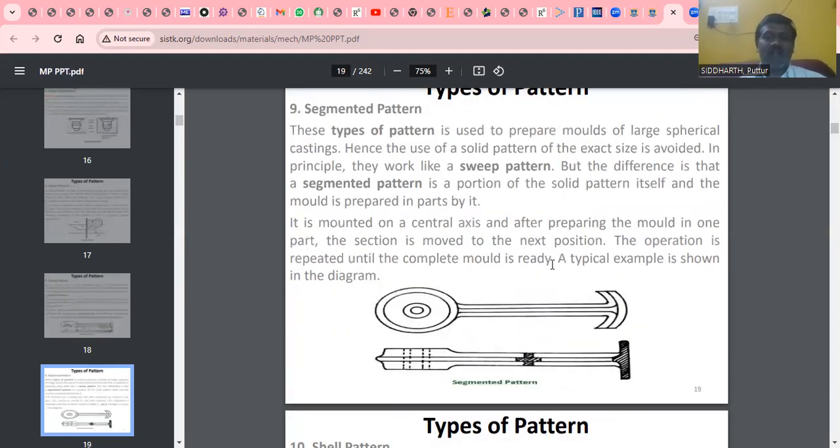Then the segmental pattern. These segmental patterns are used to prepare molds of large spherical castings. Whenever you want to prepare a large spherical casting, we use a segmental pattern. Here, the use of a solid pattern of the exact size is avoided. Whatever size is required, according to that we prepare different pieces. In principle, they work like a sweep pattern, but the difference is that a segmental pattern is a portion of the solid pattern itself, and the mold is prepared in parts by it.